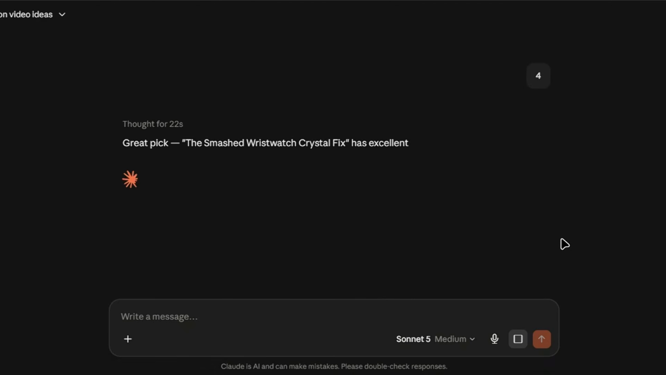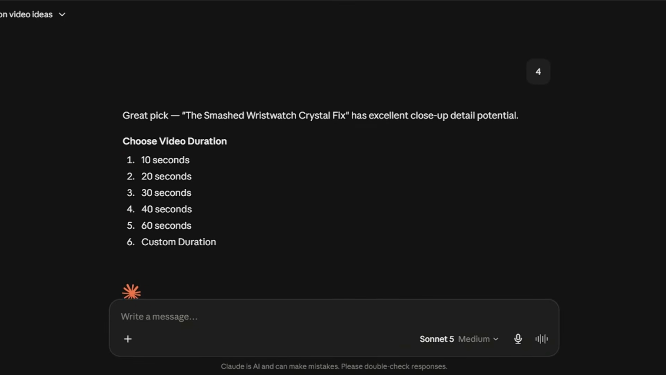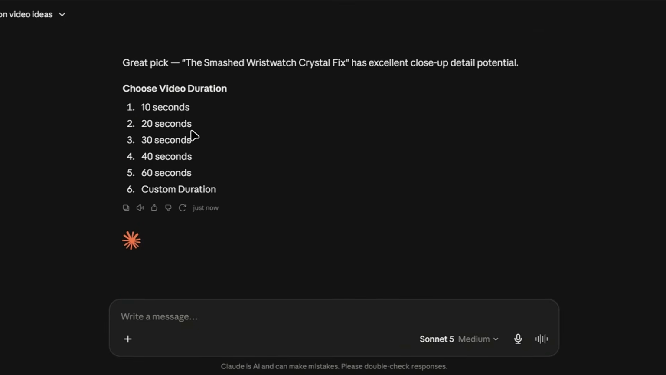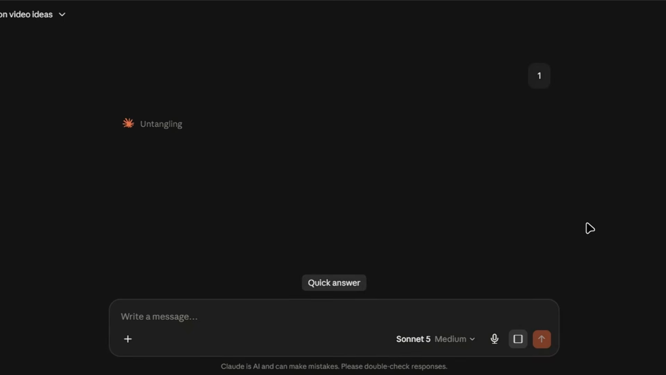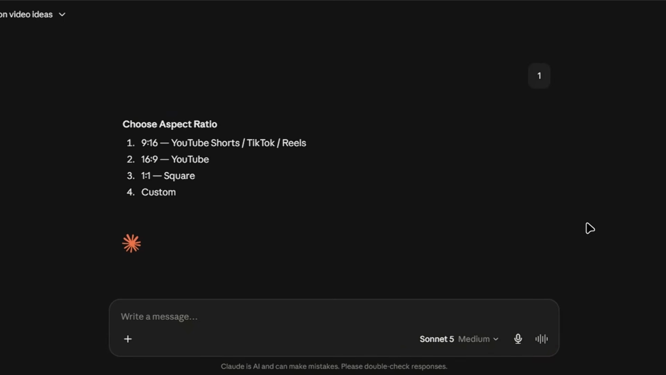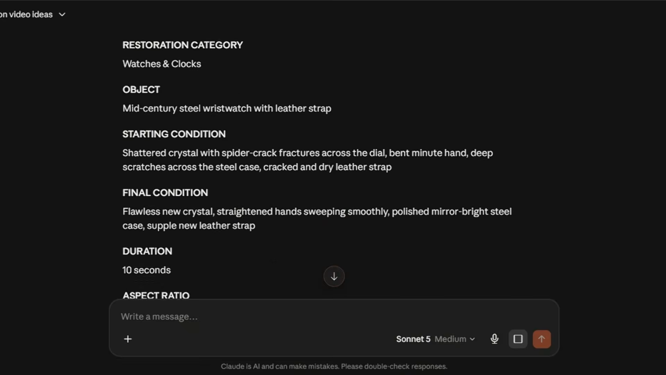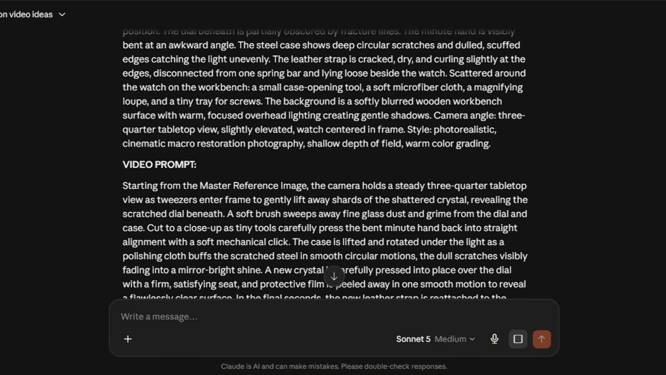Now, you need to select the video duration. For this tutorial, I'm selecting 10 seconds. If you want to create videos longer than 10 seconds, the process is a little different, and I'll show you how to do that at the end of this video. Now, choose the aspect ratio according to your needs. I'm selecting 9:16. After that, Claude will give you one scene with an image prompt and a video prompt.